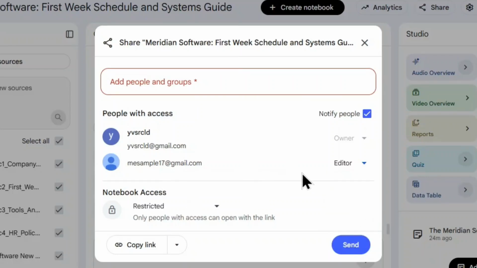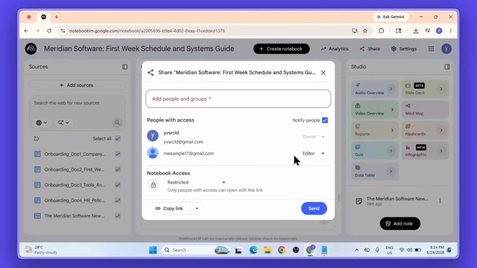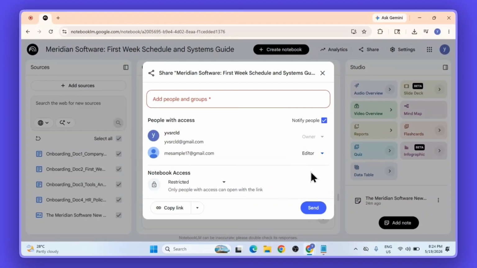Once you're ready, click Send. They will receive an email invite and can open the notebook directly from it. Keep in mind that a NotebookLM account isn't required just to view the notebook, but they will need a Google account if they need to edit it.